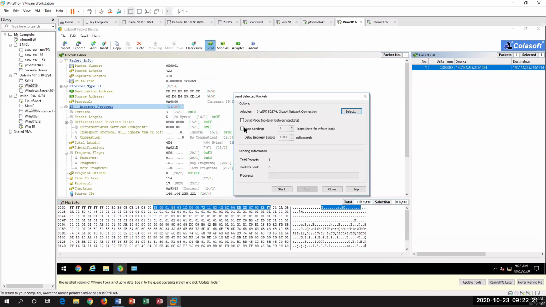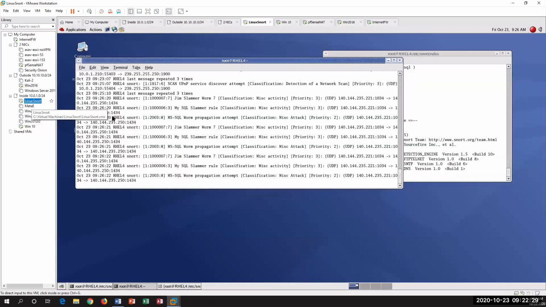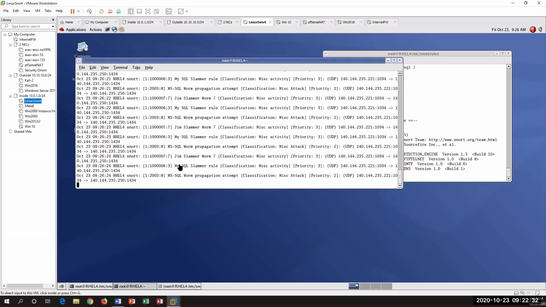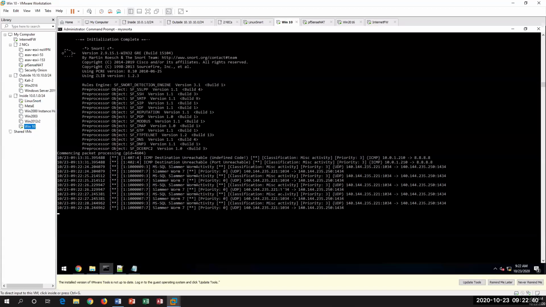So we're going to send it. We're going to send it 3 times. Make it 5 times. Start, and then we go to the Linux, and you can see that, okay, it got triggered now. All right. So you get quite a few of those triggered, and you go to your window box, and you will see, okay, now it got a trigger. So you got the Slammer Worm 7. That's the one that we put in.